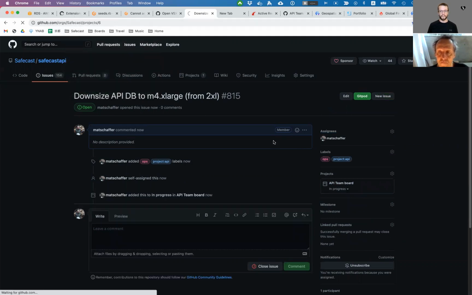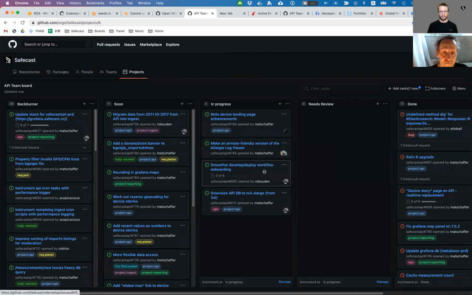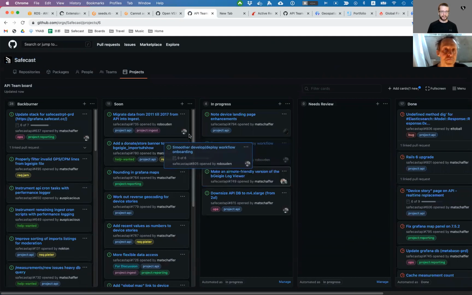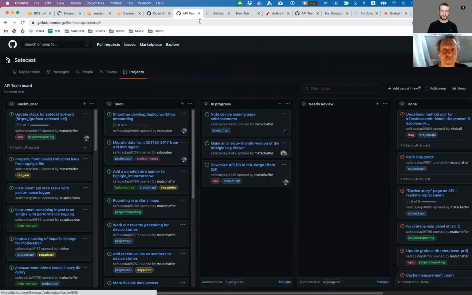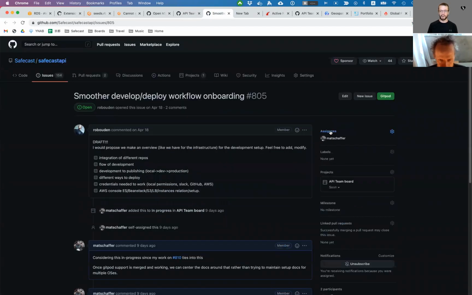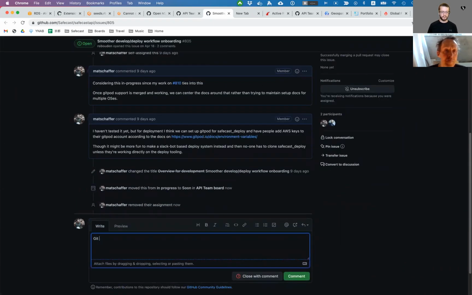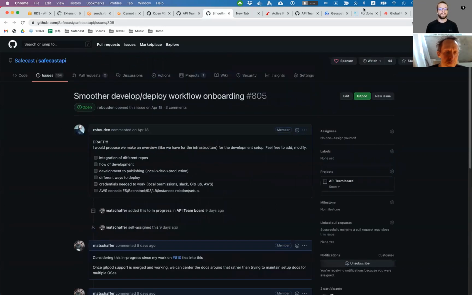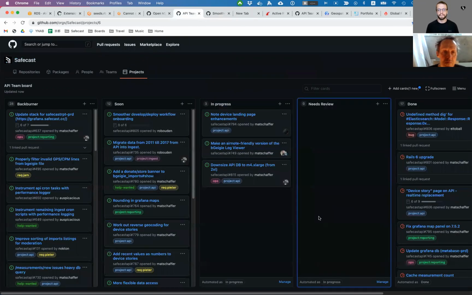Cool. And then I'll move the smoother onboarding back to soon, because I'm done with the Gitpod part. There are definitely documentation updates and stuff like that we're still going to need, but I don't think I'm going to work on those right away. So that's pretty much it. I'll ping Taka and see if he's making any progress here.